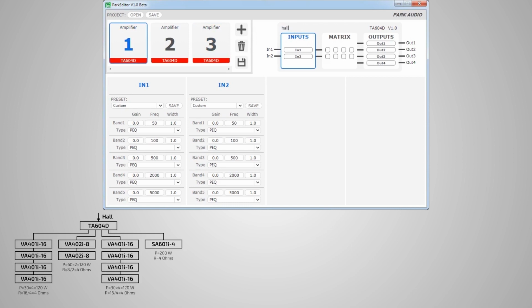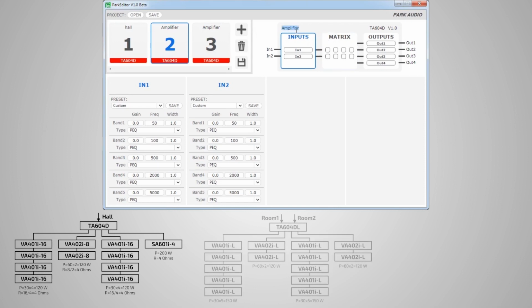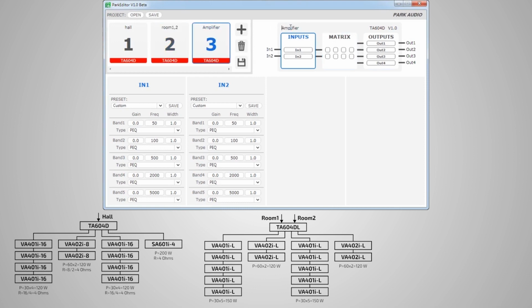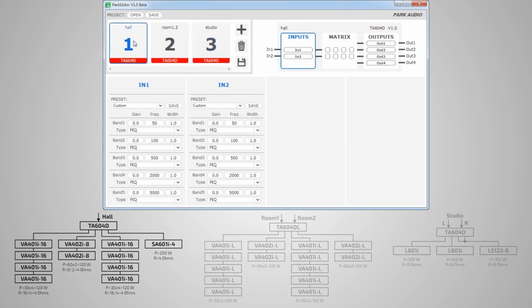Hall, Room 1, Room 2, Studio. Let's start the setting for the first amplifier, Hall.